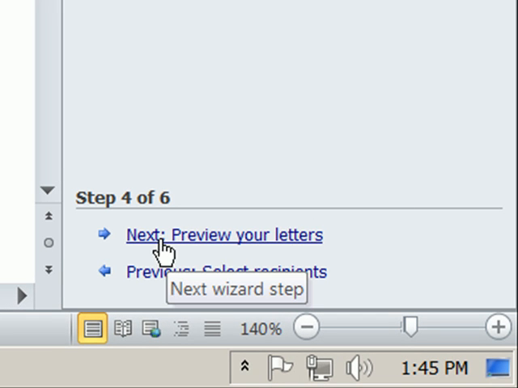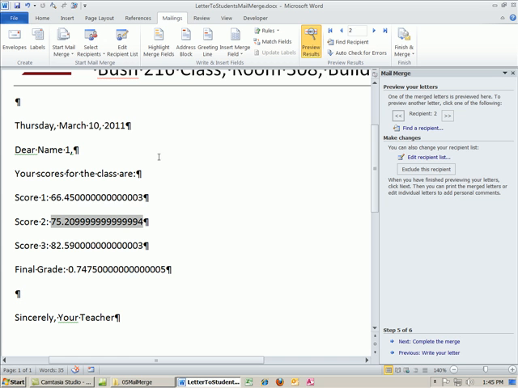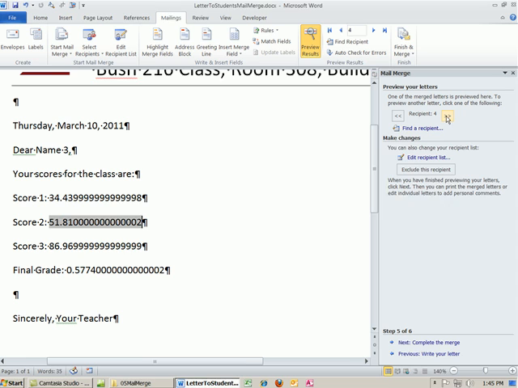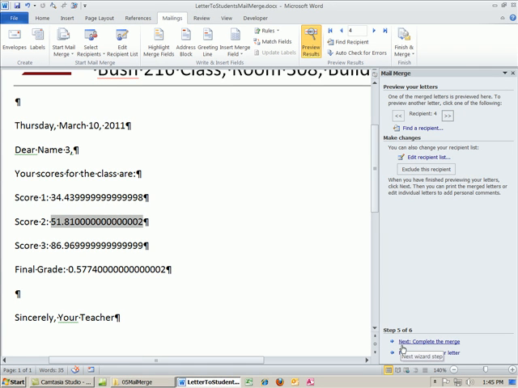Now let's click Next, preview your letters, and there's the problem. And you can preview them here. Now before we go to step 6, complete your merge, which is just telling it to print, we're going to save this, Control S. And I'm going to go over to Google, because I remember many years ago, when I first did a mail merge, I ran into this problem. And I was just like, man, what's going on? So I went to Google.